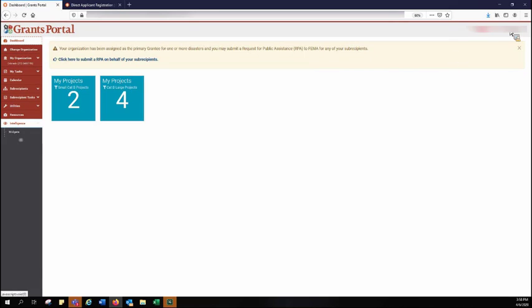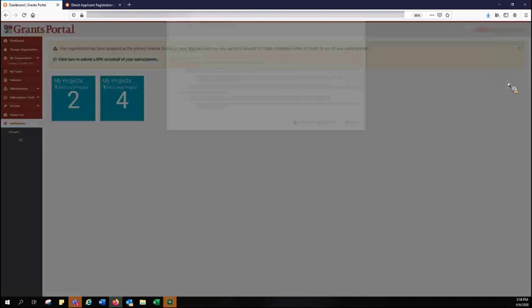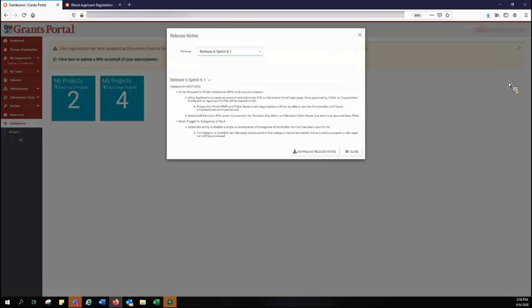We're almost finished, but I want to show you over here under My Name, then you can see the Sign Out button. It's always a good habit to get into to sign out when you're finished with Grants Portal. You can also go down to the bottom on Release Notes. This is the sprints or the updates that's happening in Grants Portal.